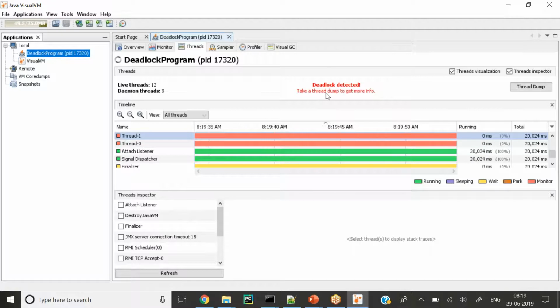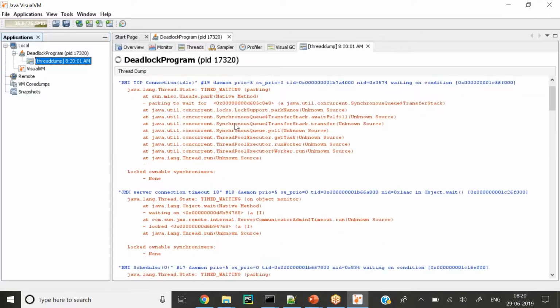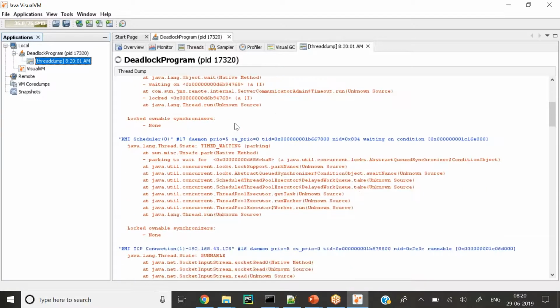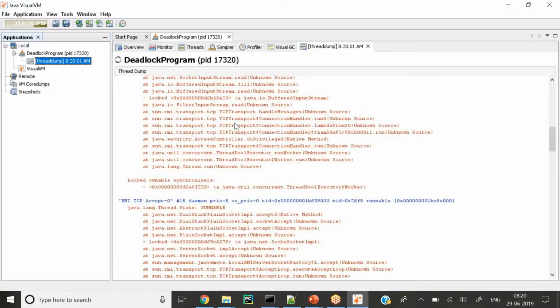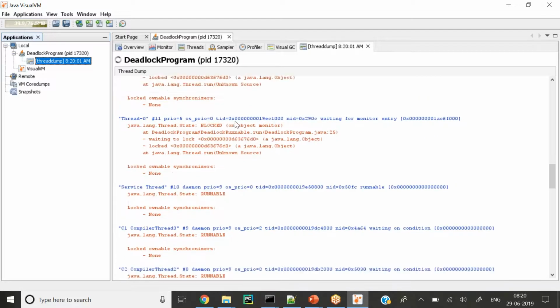So you can see over here it is already notifying you that deadlock detected. You can take a thread dump to get more info. Just click on the thread dump, and you see there is one more tab open. It lists out your thread dump, the entire list, whatever has to be there in the thread dump file. It is giving you the list of what the threads are and all this information.